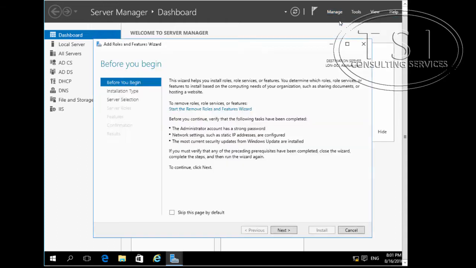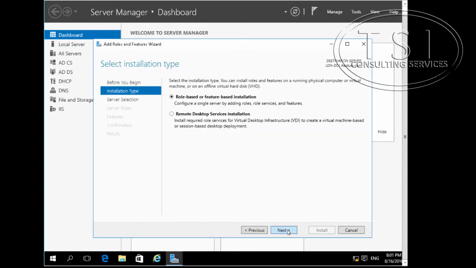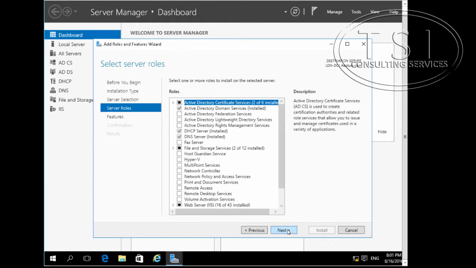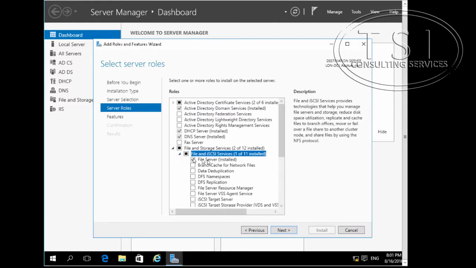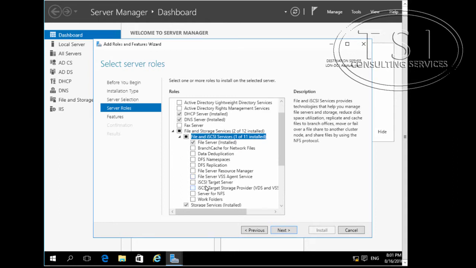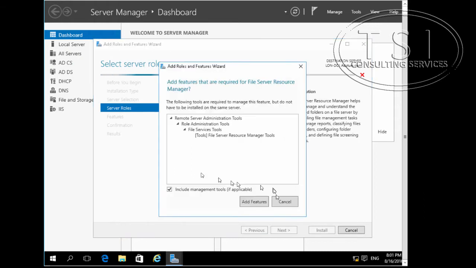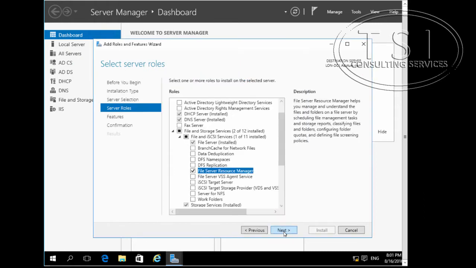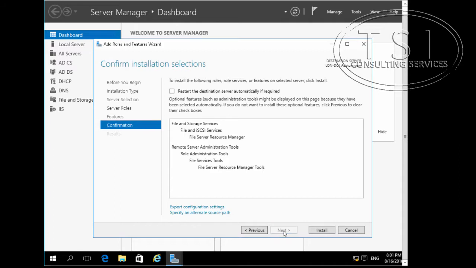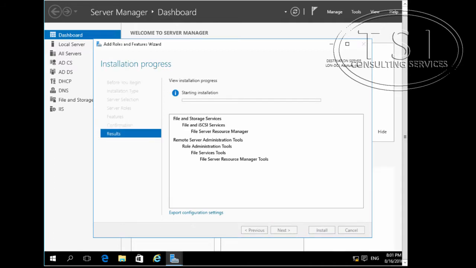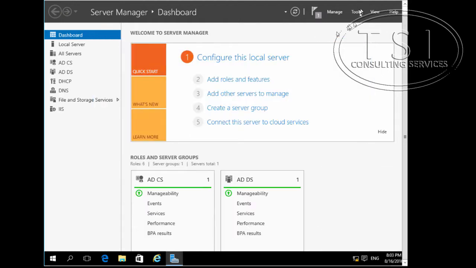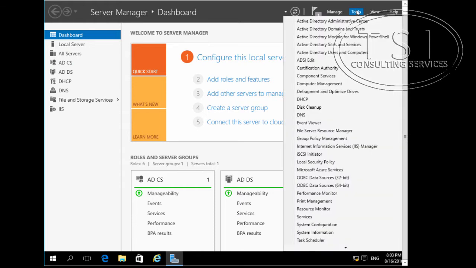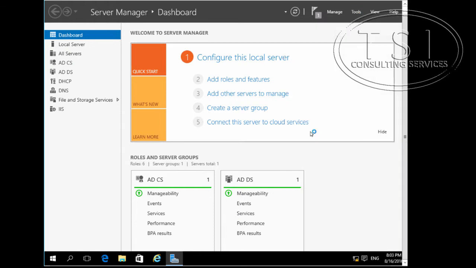I'm going to add roles to this one, the file and storage roles. I'm going to open up the File and iSCSI, and go to the FSRM, File Server Resource Manager. I'm going to go next, add features, next, install. Now that it's completed installation, under Tools, you can see the FSRM.